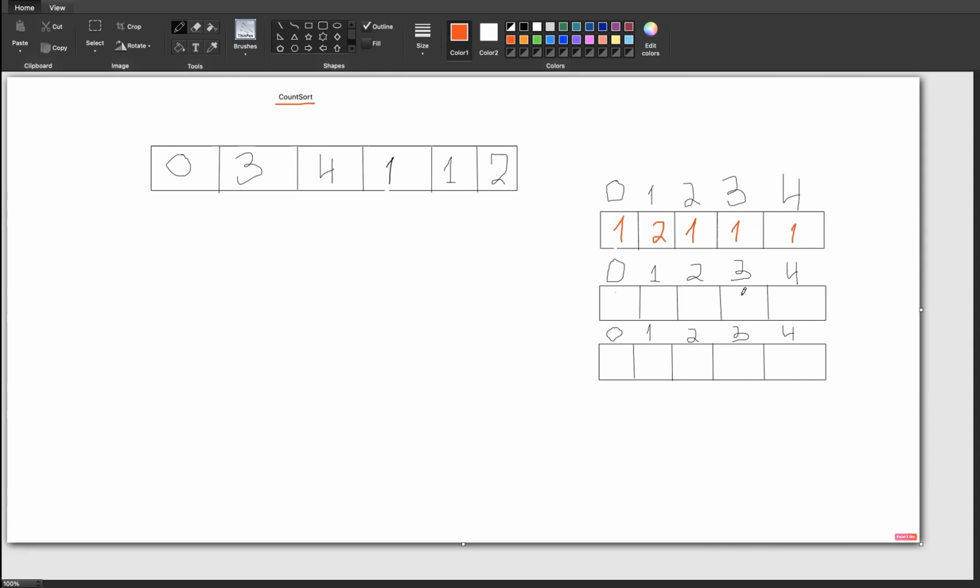Now we gotta add them all up. We start with 1 right here. 1 plus 2 is 3. 3 plus 1 is 4. 4 plus 1 is 5. And 5 plus 1 is 6.